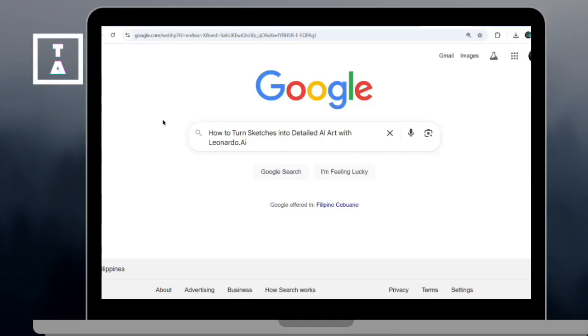Hey everyone! Today, let me show you how to turn sketches into a detailed AI art with Leonardo.Ai.